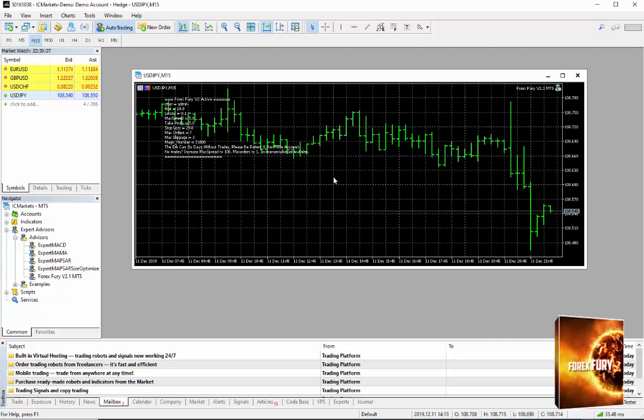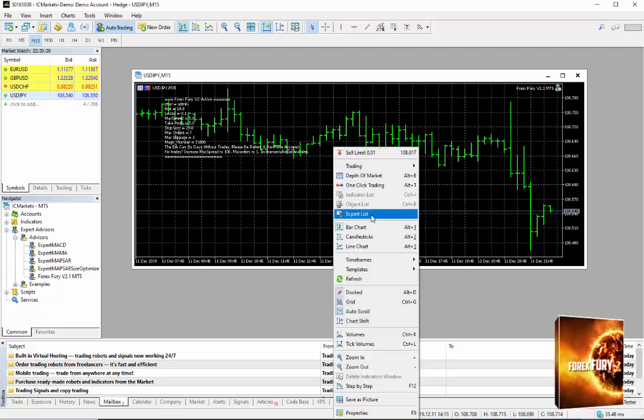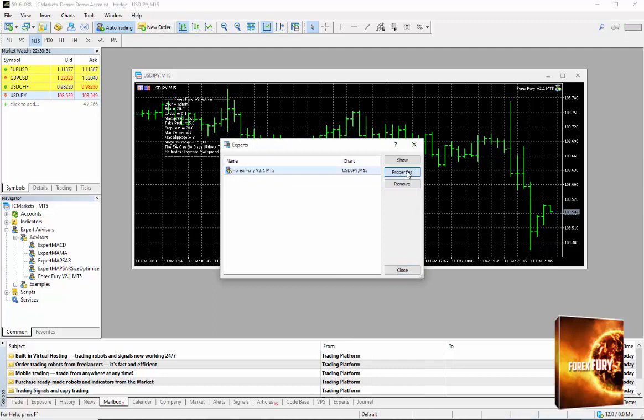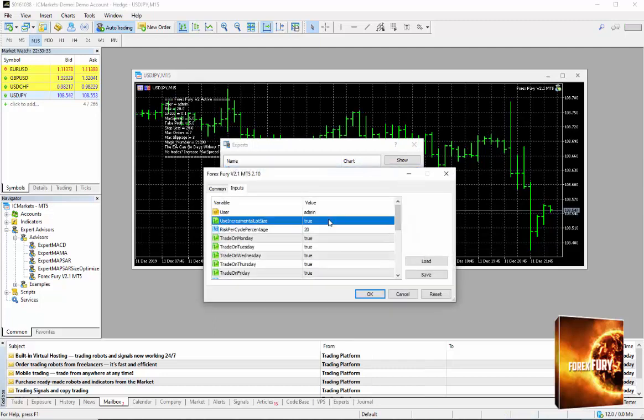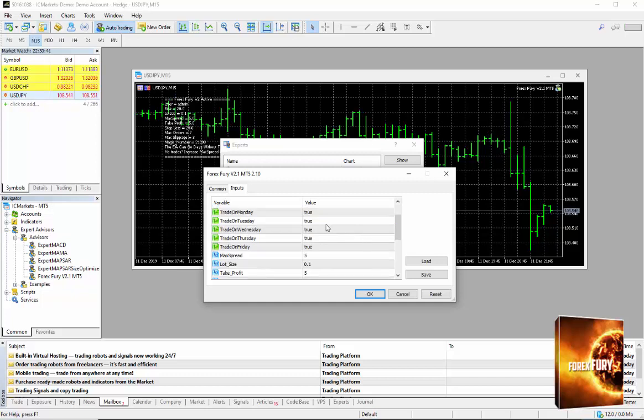If you want to access these settings, right-click on your chart, go to the expert list, and go to properties. Here you can change the incremental lot size to false. That will turn off money management and allow for smaller sized accounts to trade. In terms of max spread, the default is 5. If the spread of your broker is 20 and the max spread is 5, it's never going to trade. So you have to change this.